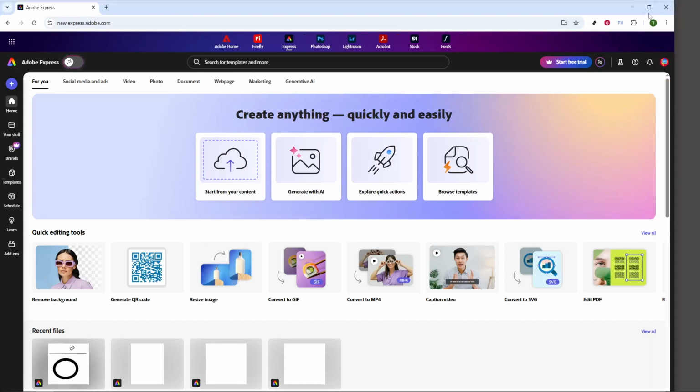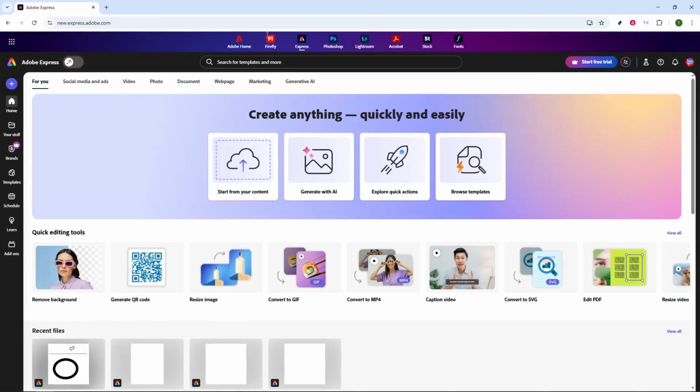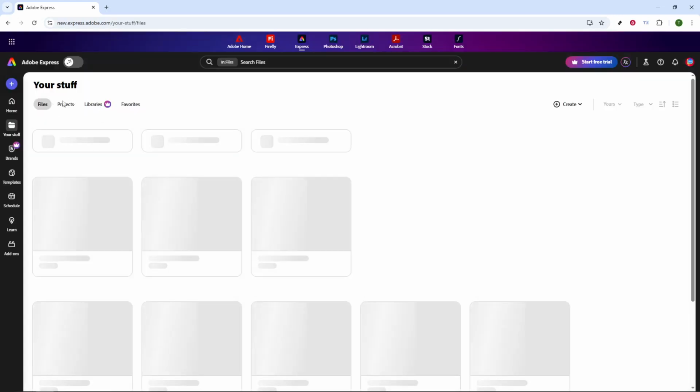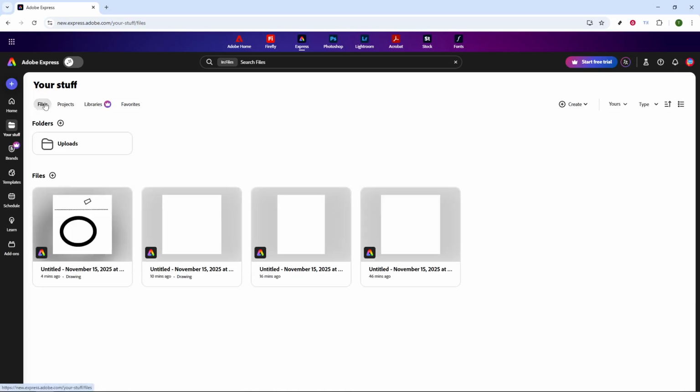To start, you'll need to navigate to Adobe Express. Once you're there, head over to the section labeled Your Stuff and then select Files. Here is where all your Adobe Express files are stored, giving you easy access to any project you've been working on. Once you're in the Files section, take a moment to locate the specific file or project you want to duplicate. As you hover your mouse over the desired file, you'll notice it becoming highlighted, which is a visual cue that you're in the right spot.